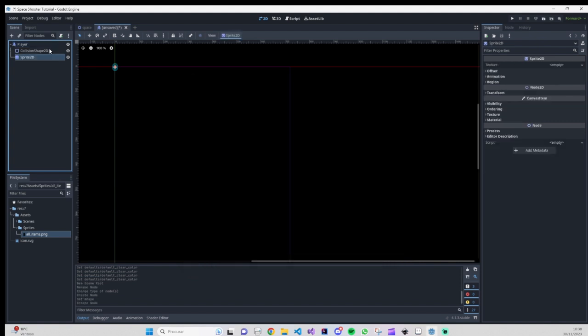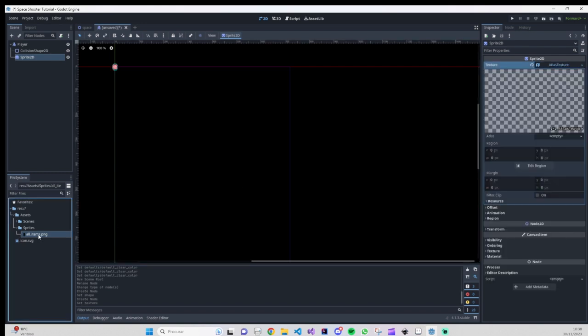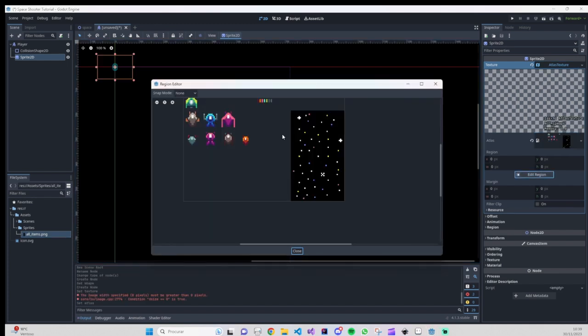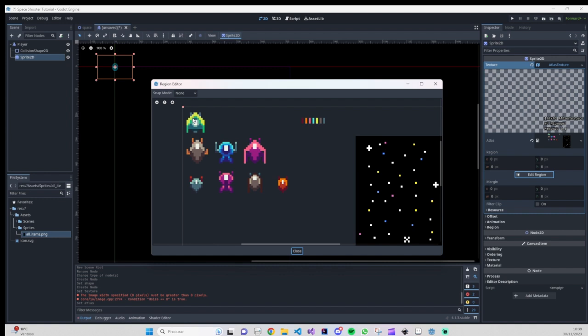We are going to add a sprite because I don't have animations on this one. So sprite 2D, it will be Atlas because I have everything on the same sprite sheet. So it will be Atlas, edit. We are going to choose here our spaceship.